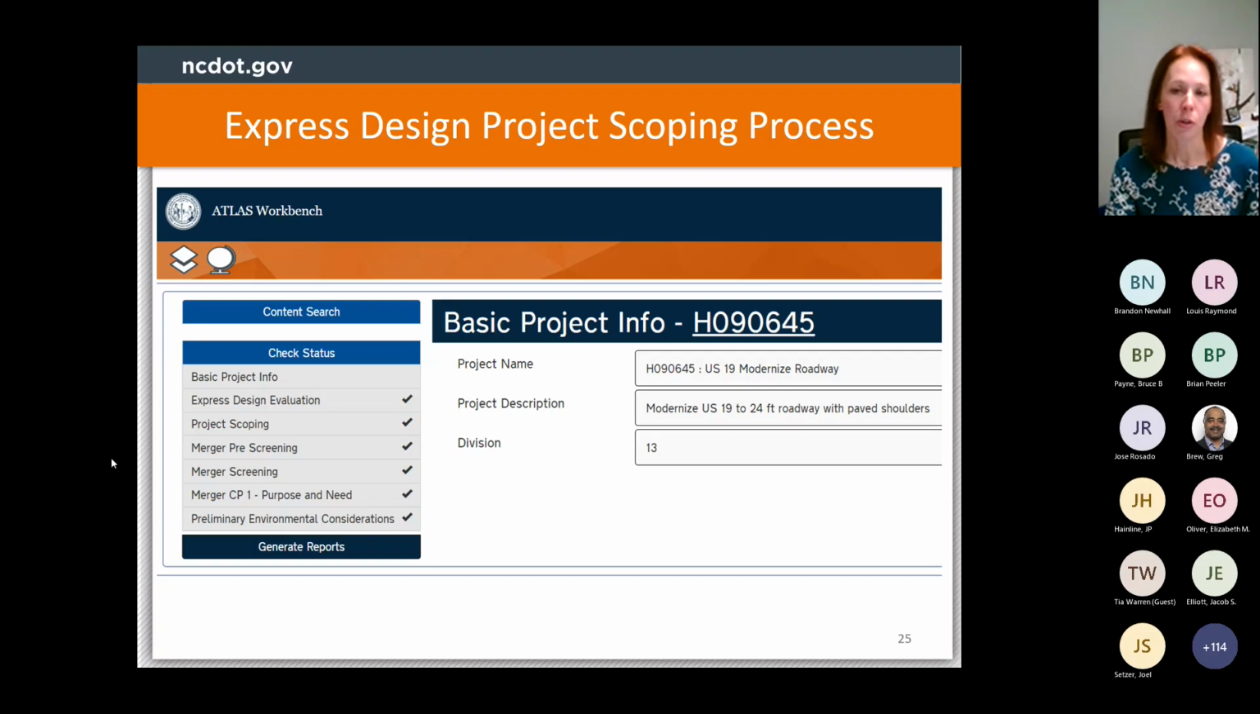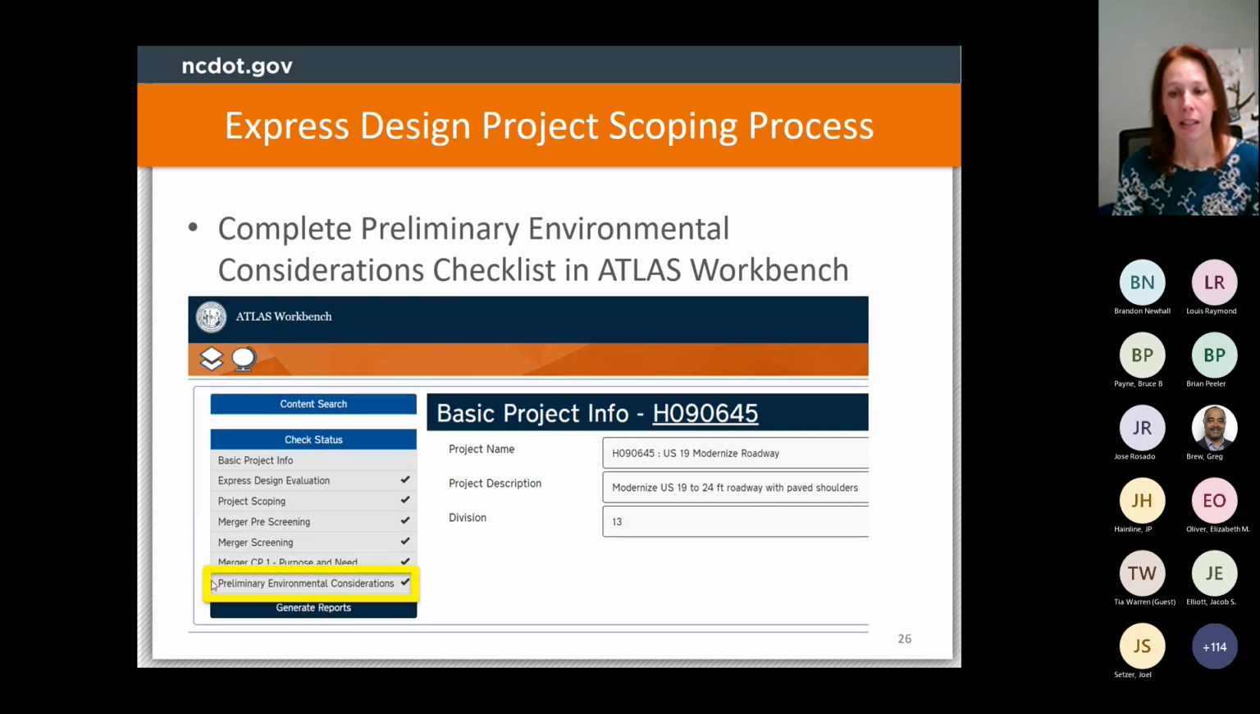So what you'll see when you go into the workbench tool for your scoping projects is a menu that looks like this. It's got a little bit of basic project info, and then it has several tabs on the left-hand side. What we're going to be looking at for purposes of today's demoing is primarily the environmental considerations, which is how you complete this checklist.